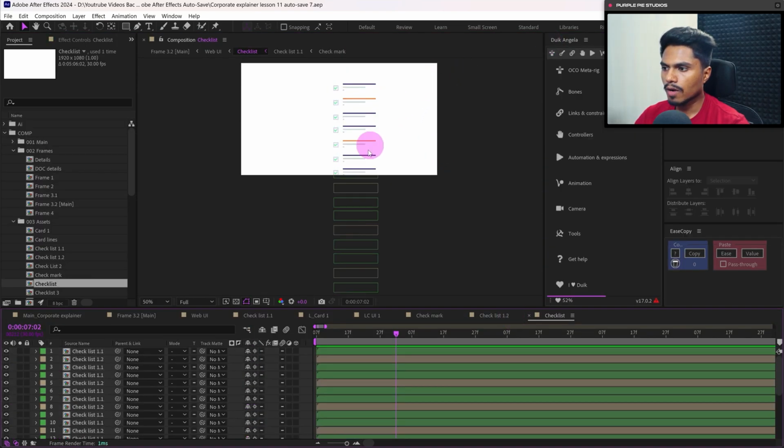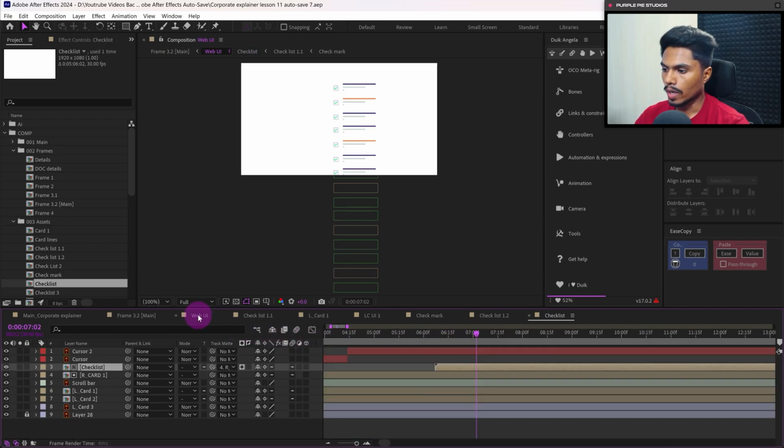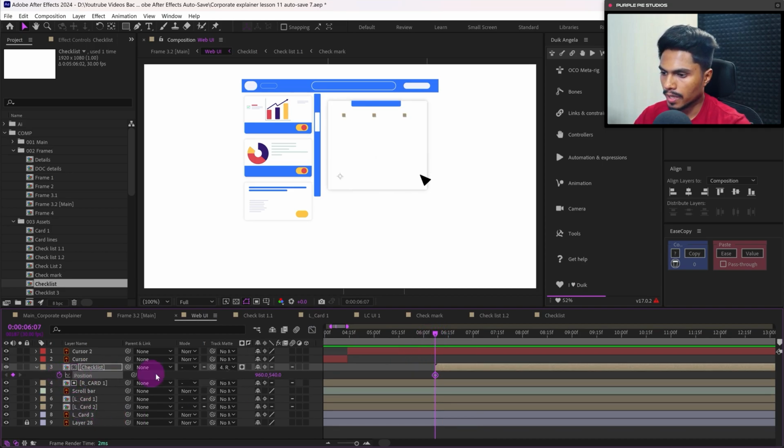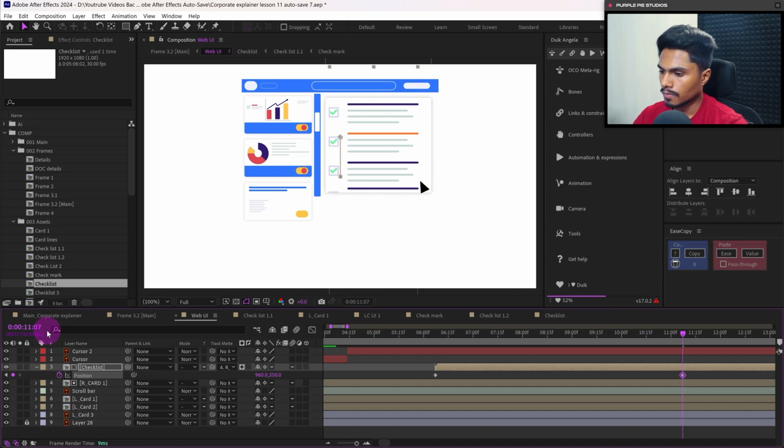Okay, now that we have a long list of layers, let's get back to the web UI and first animate the scroll. So for that we can add a keyframe on the position property, and let's move on to the next 5 seconds. That means from the 6th second to the 11th second. And we will just move this layer on the y-axis. That is it.